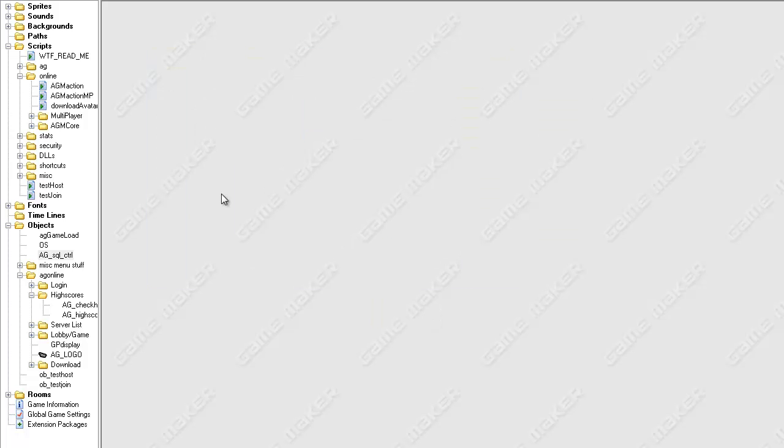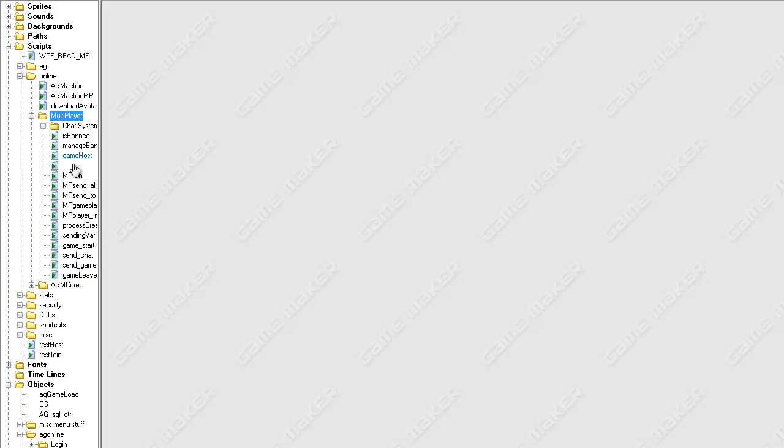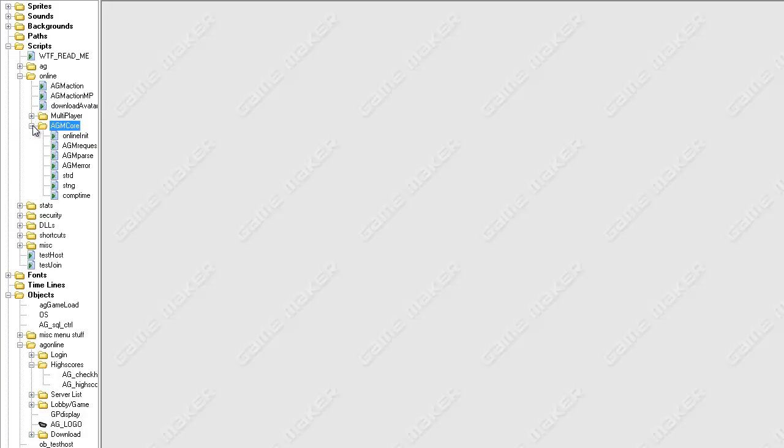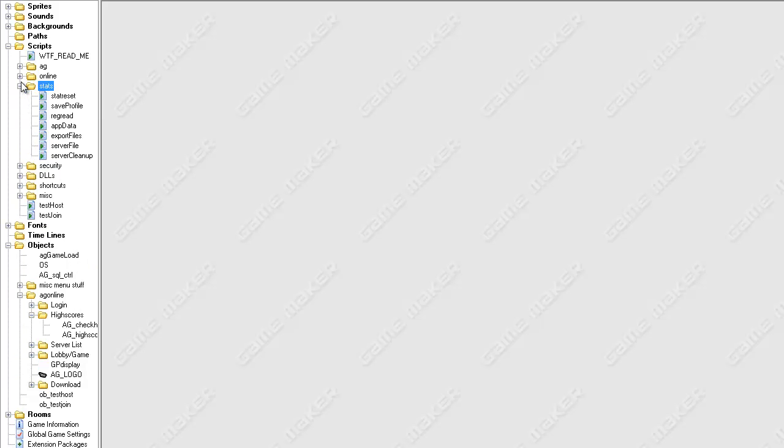And how they're set up in folders. This is the online folder, so it has the multiplayer scripts here. If you don't need the multiplayer, you could delete the multiplayer folder. You need the core, definitely.